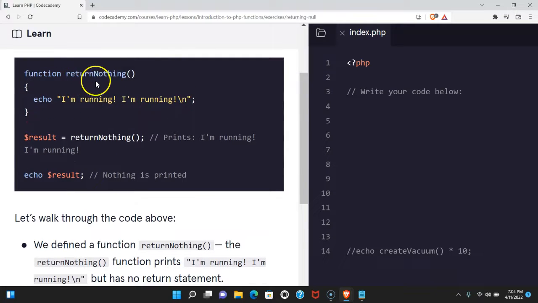Here we have a function returnNothing, and we have echo "I'm running" with a new line. We then have a variable, result, which is assigned returnNothing, and it prints "I'm running". If we echo result, nothing is printed.